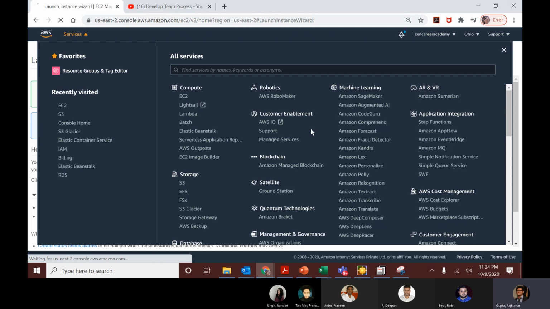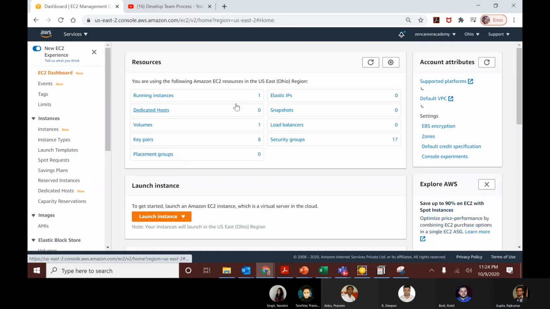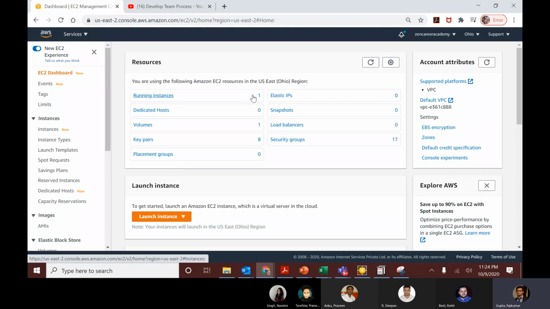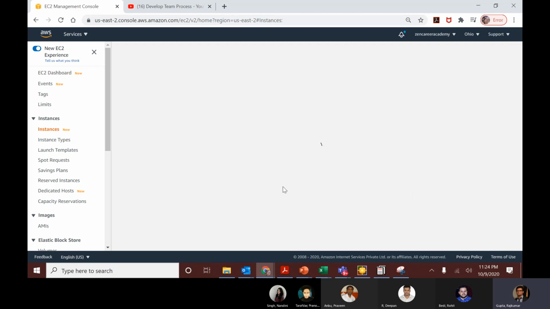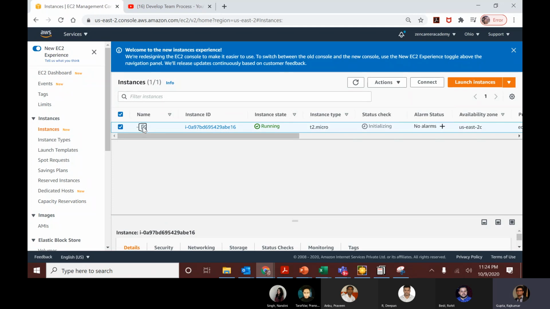If I go to EC2, you see there's none in the past, and now I see one instance being created. Most likely, this is almost up. See, it's already running. I want to give it a name, because when you have more than one server, it becomes very complex to distinguish. So I probably give it a name so that we are able to understand that. We see this.